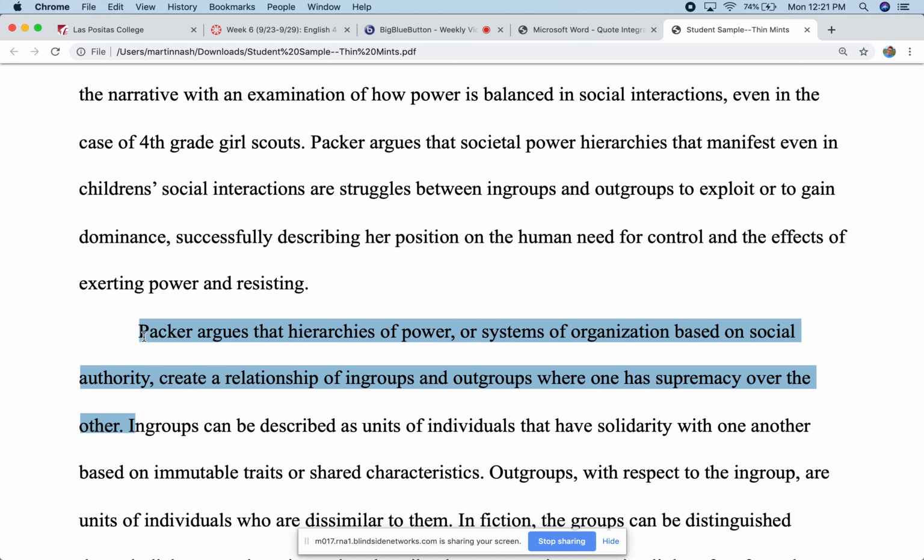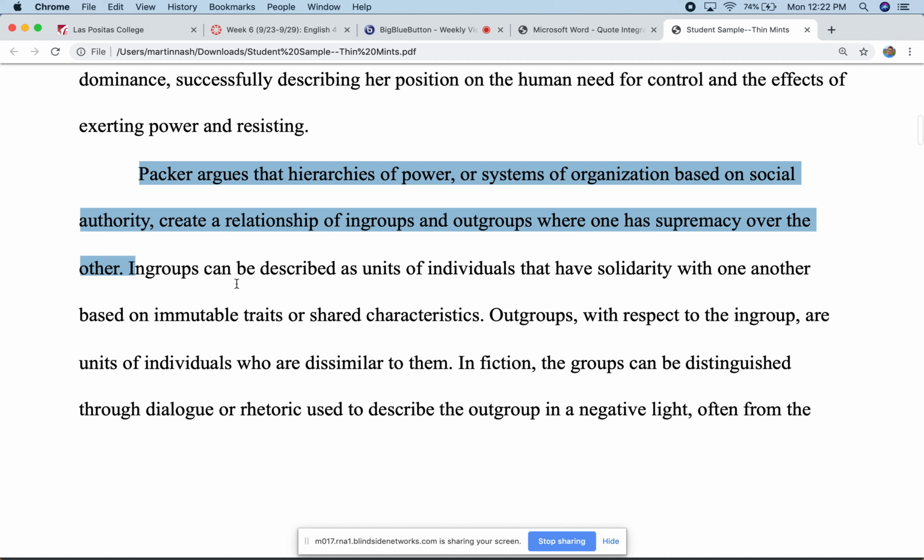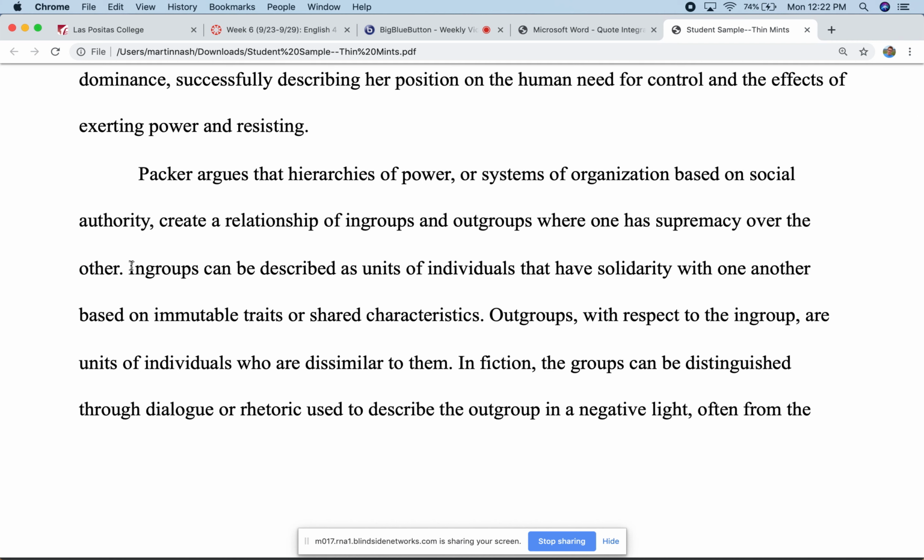Pretty clear point, relates to the thesis, and I've read the paper before, so I'm just going to go ahead and say it. It does a pretty good job of previewing what this paragraph's point is. So a pretty good topic sentence here. Now it's going to start expanding on that.